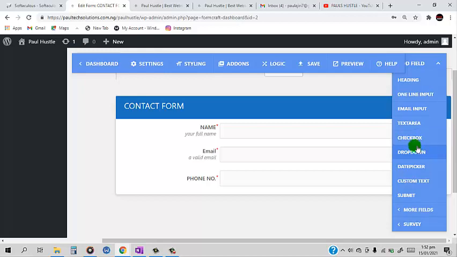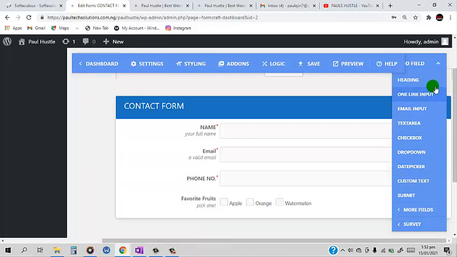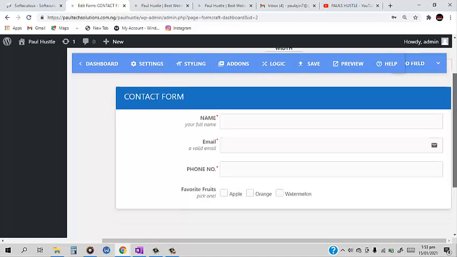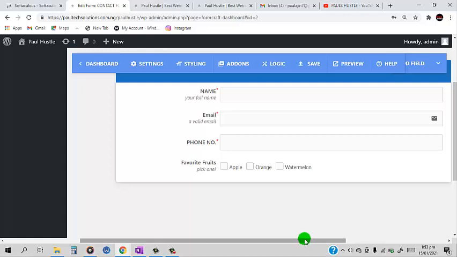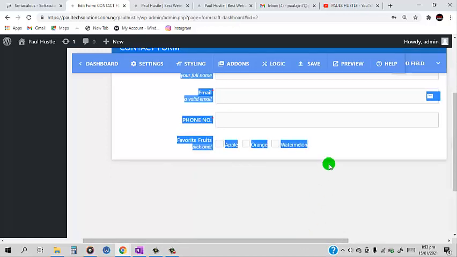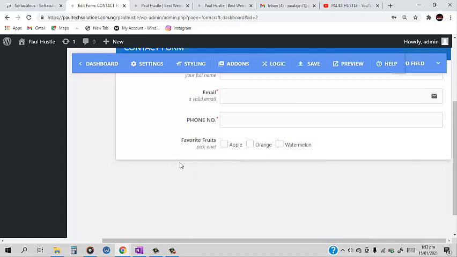So before we do that, there's something I want to also show you. It's called checkbox. Now you can use this to edit all this kind of male female stuff. If you're a male visiting the site, you can just tick in I'm a male. If you're a female, you can just tick in I'm a female. So to edit this, you can see favorite foods. We're going to edit all of this.